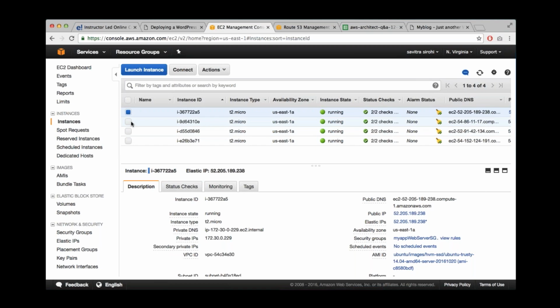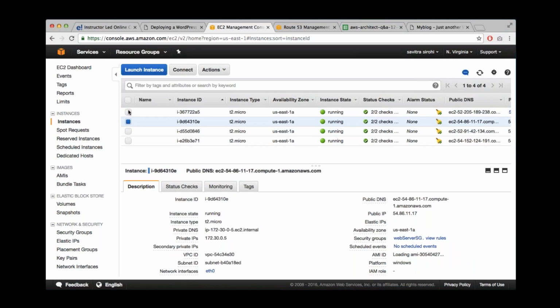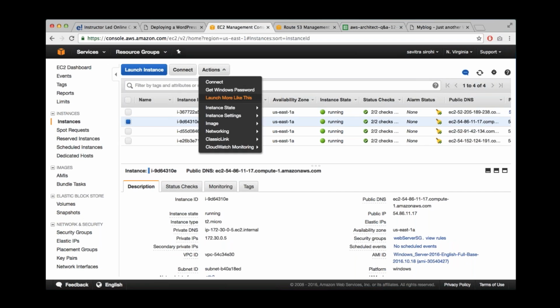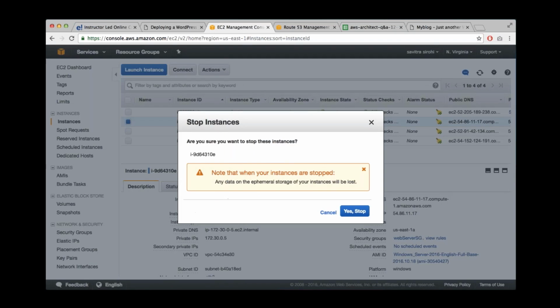But deletion is pretty easy. All you have to do is select the server, for example this one here, and from the actions you can go to instance state here, and then click on terminate. You can also stop the server. When you stop the instance, you save some cost. The hourly instance rate is not applied when the server is in a stopped state.